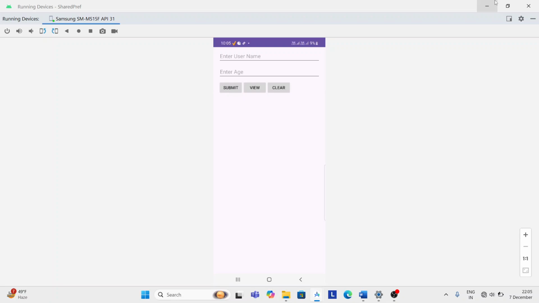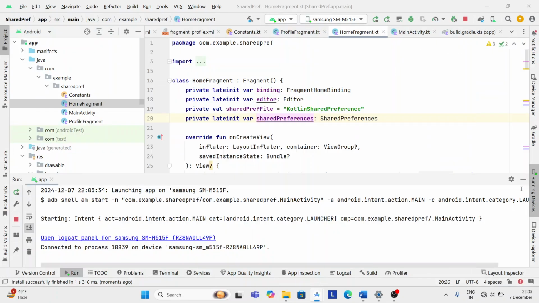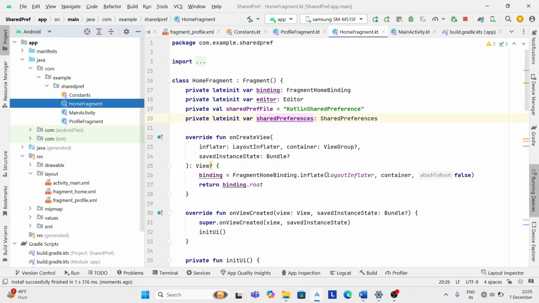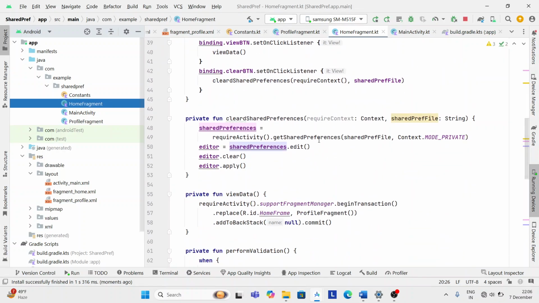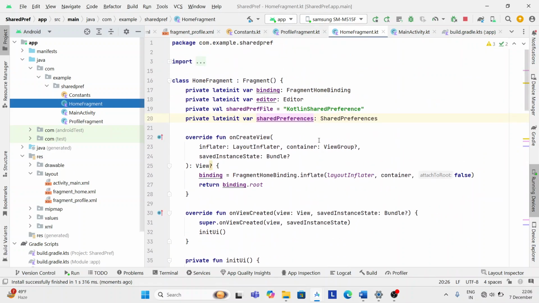Okay, hope you understand. I am also going to attach the file so that you can go through this. This is the complete code I'm going to attach. Okay, so in the upcoming videos, we are going to learn about the Room database. Till then, thank you.